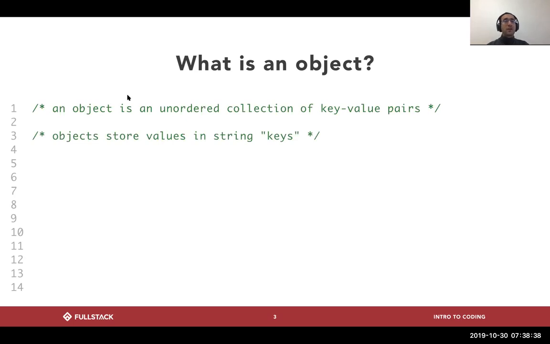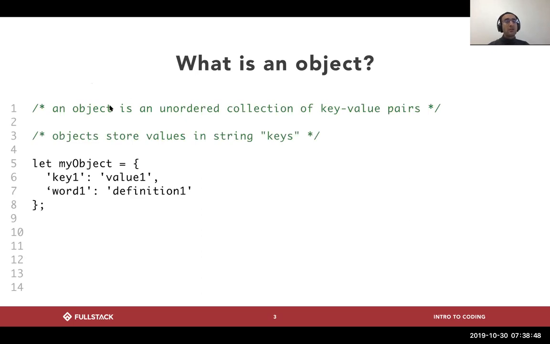Objects store values in string keys. The keys are like, in the address book, the person's name. So we have my object. We have 2 keys, which are strings, and the values. The values here also happen to be strings.